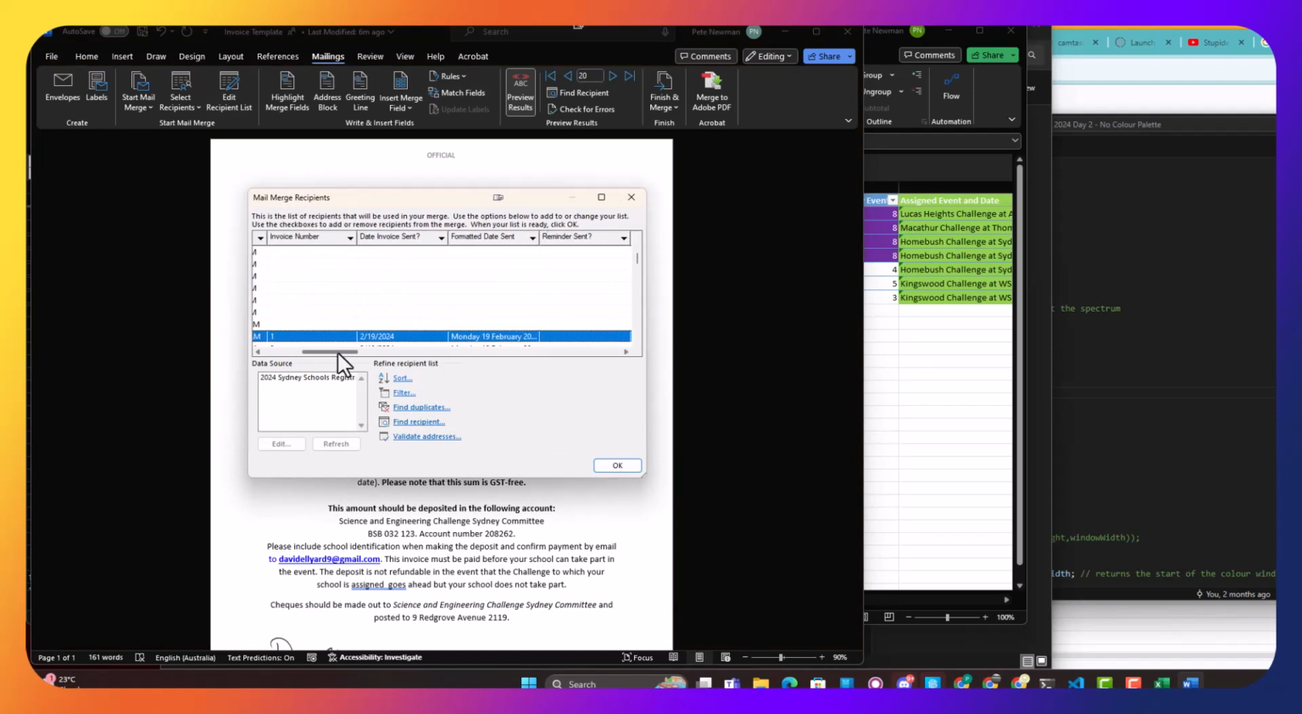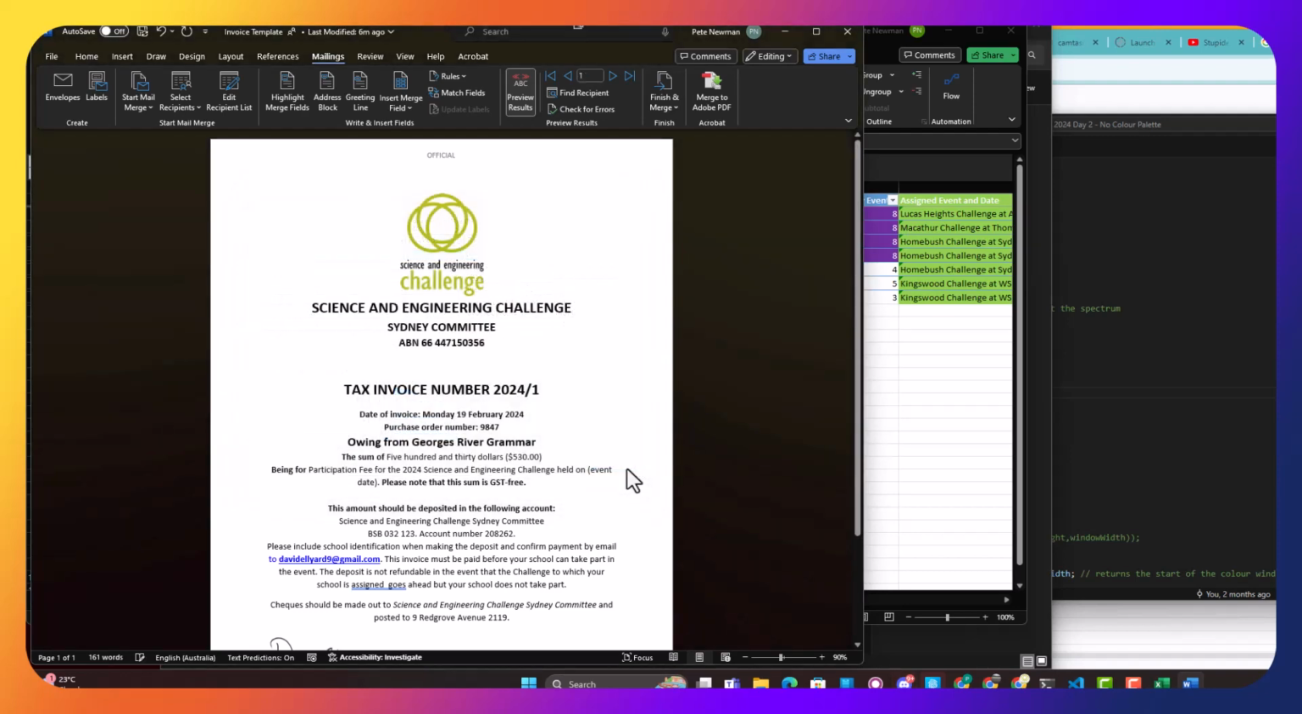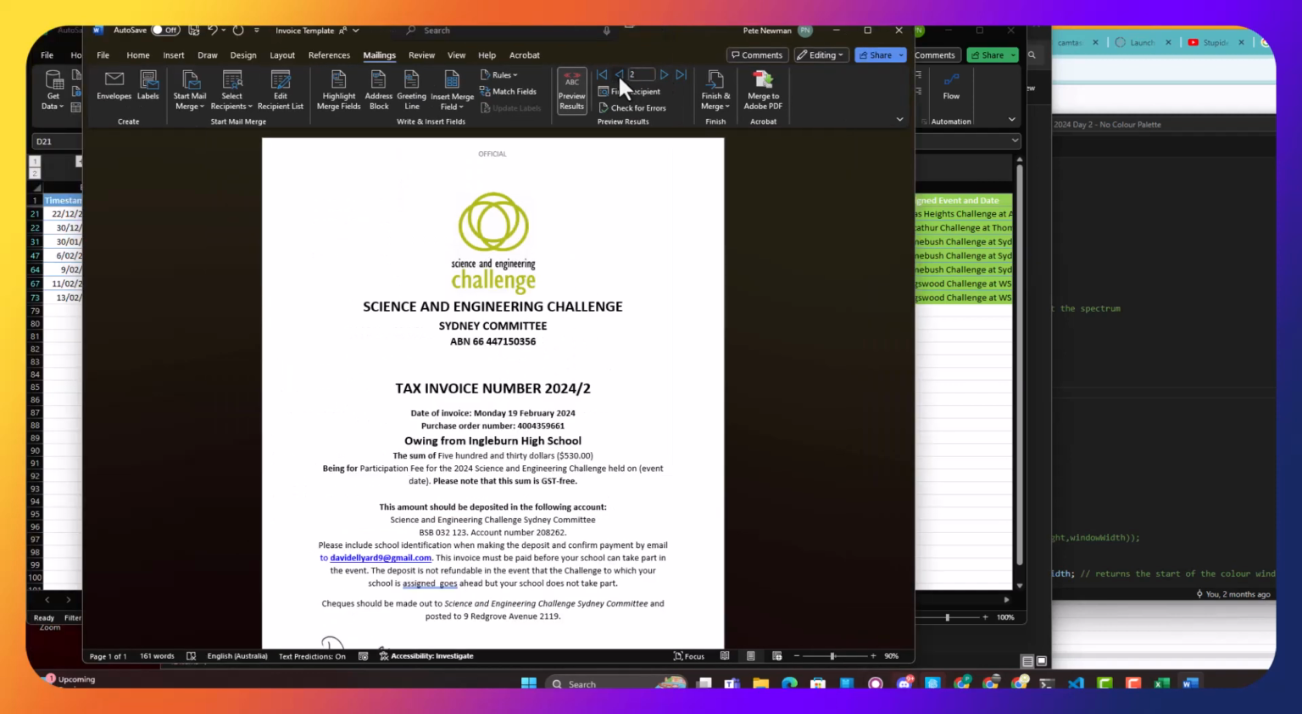And we're going to come over to purchase order number, and we're going to filter by non-blanks. And now that is all that we'll see. So you go, okay. Wonderful. Now, how do we actually produce the document?